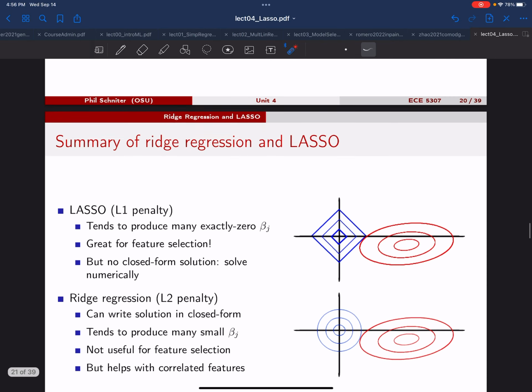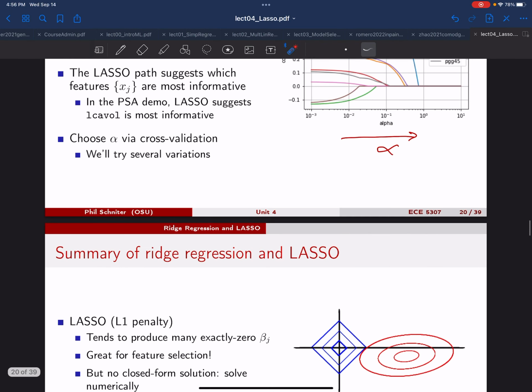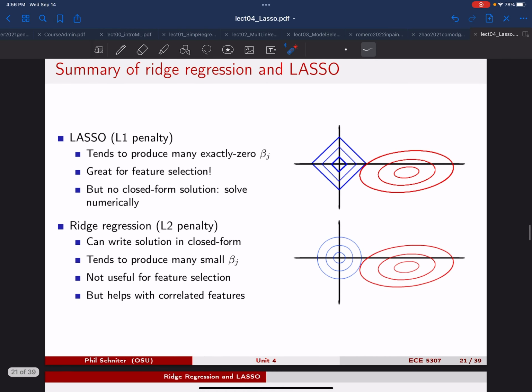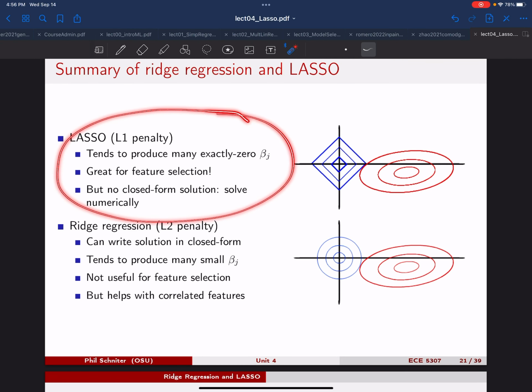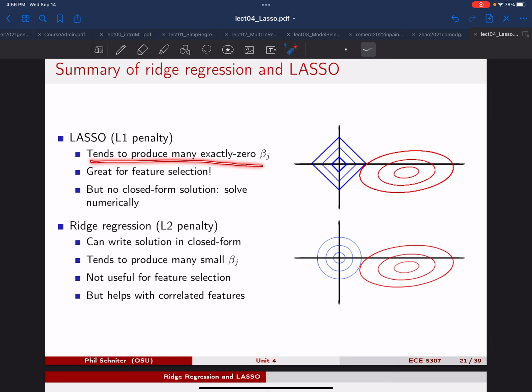Okay, so then just to summarize what we've said, lasso is one method that tends to produce many exactly zero-valued coefficients, which is great for feature selection, but the downside is there's no closed-form solution. We have to solve it numerically, and it takes a little bit of effort. Ridge regression, where we use the L2 penalty, the nice thing is we can write the solution in closed form. It tends to produce small values of beta, but not zero-valued, so it is not useful for feature selection, but it does help with correlated features.